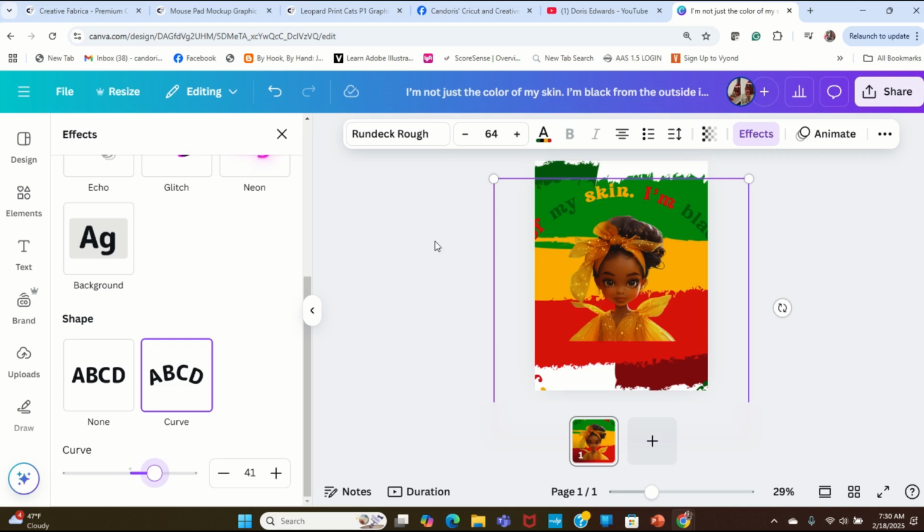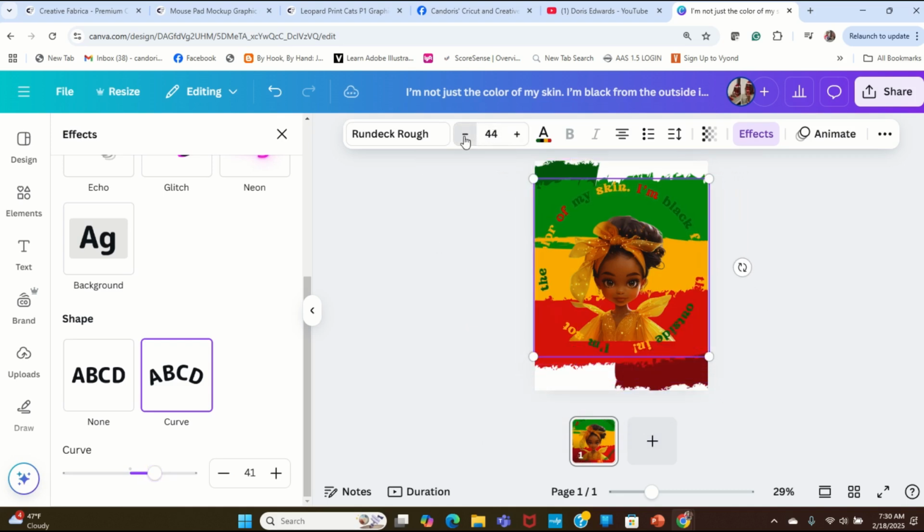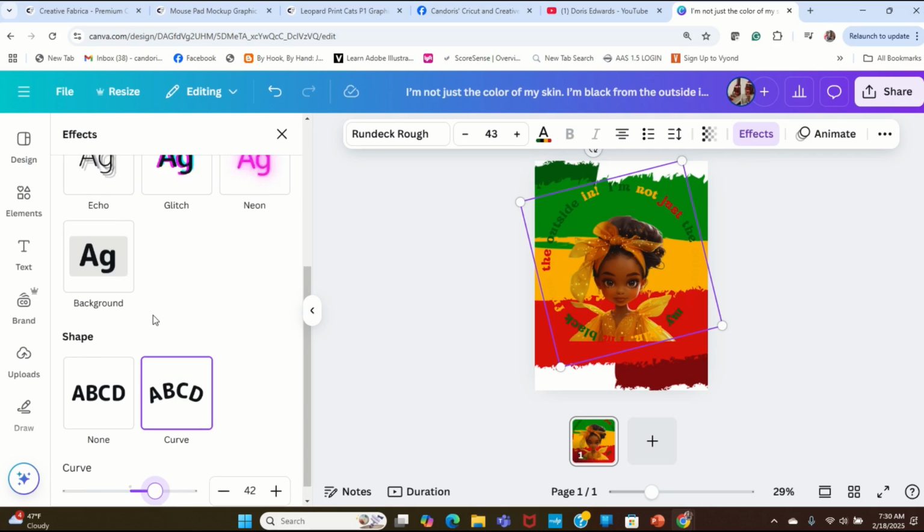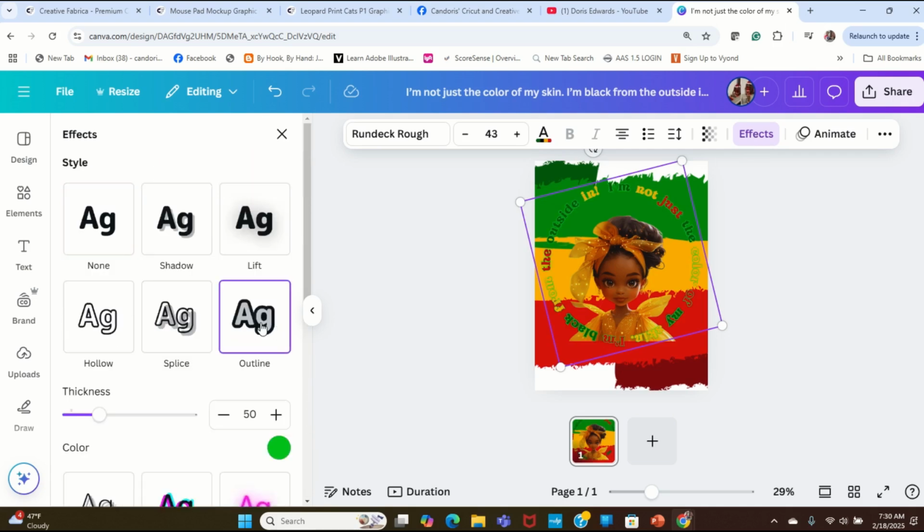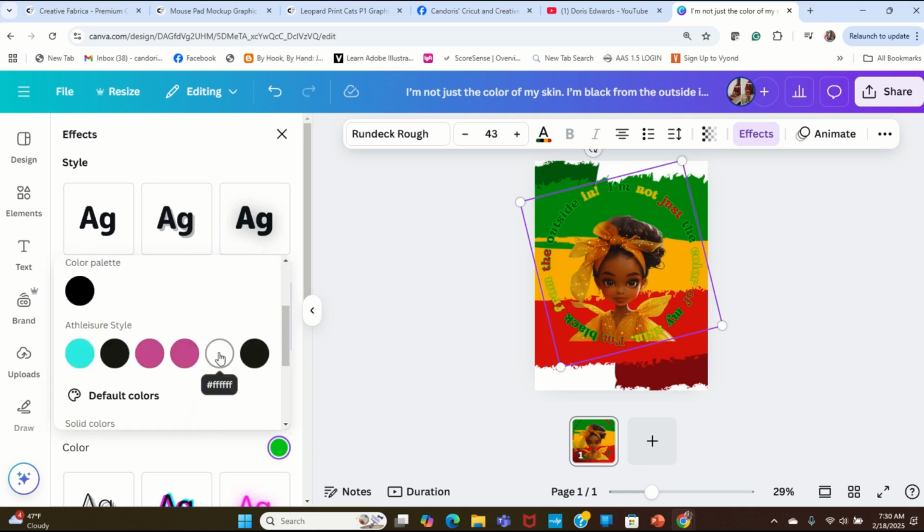I'm going to rotate this, y'all. Give me 1 second. I'm going to make this a little bit smaller here just so we can see it. And I'm going to rotate this because I want "I'm not just the color of my skin" to be at the top. Okay. I think that looks good, but what I'm going to do now is go up and select an outline and change the outline to white. Okay, and that way we can see it better.